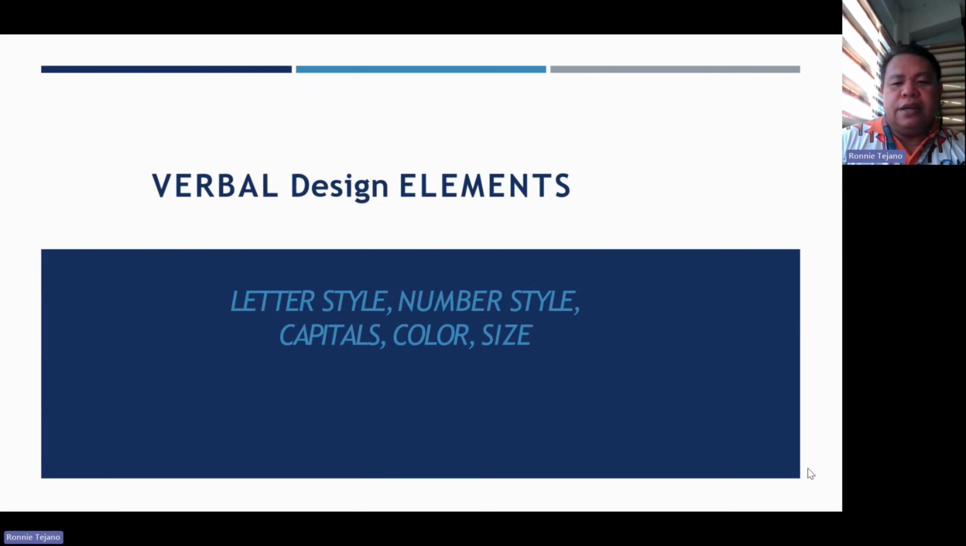When you use capital letters and small letters in the presentation, what factors influence your choice? And what factors influence your choice of color and size for text in your slides? Are these very important when you're going to prepare your presentations? The answer is, of course, yes, very important.